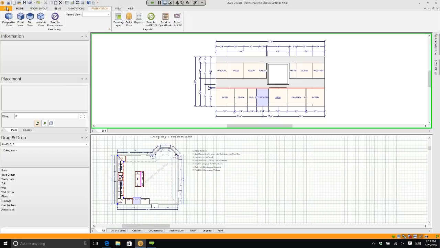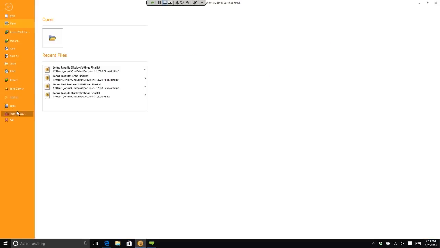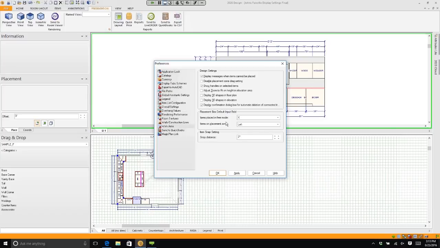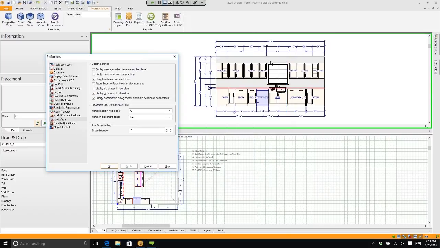If we go to File, and we go to Preferences, this is one of my favorite best practices. We go to Work Area. All we have to do is put a check mark in 3D, and when I click Apply, you'll see that my work area is now 3D. And if I click OK, it will stay like that for every kitchen from now on.